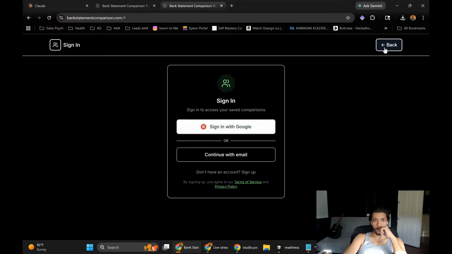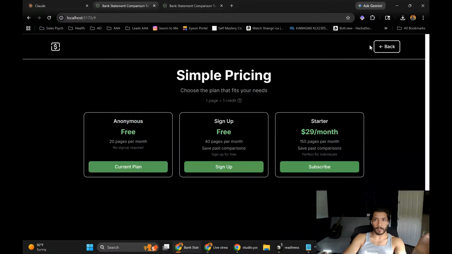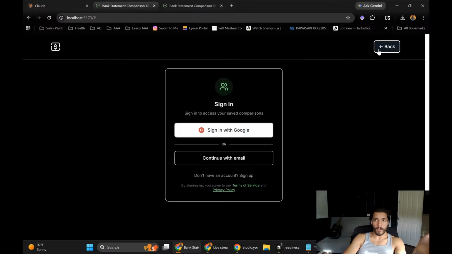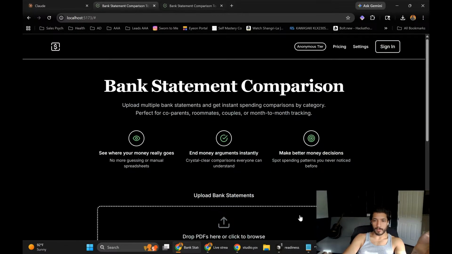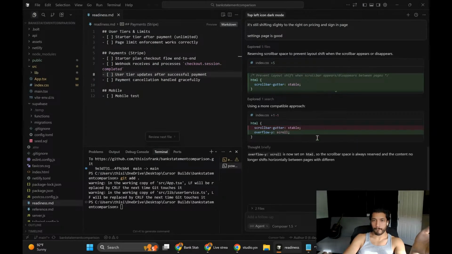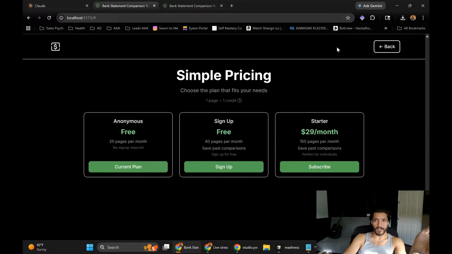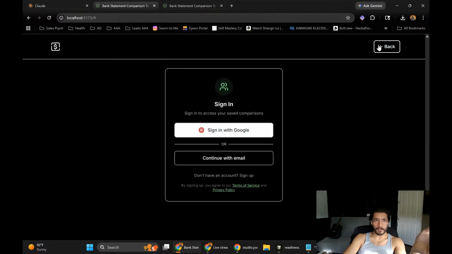Why is this there? Oh, this is the live site. My bad. I was looking at the totally wrong site. No, we should be good. Cancel, cancel. Sorry. I was looking at the totally wrong site. Pricing's good, settings good, sign-in's good.